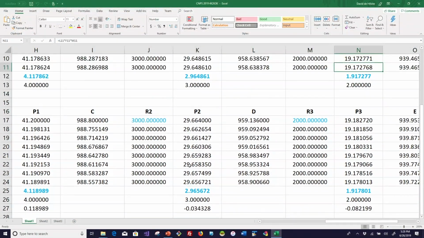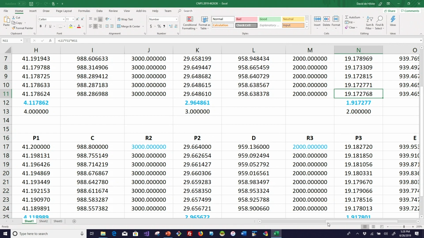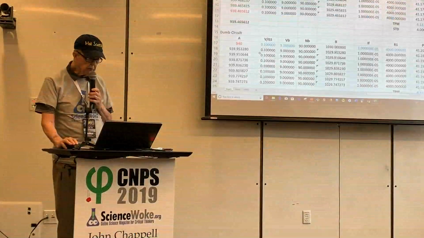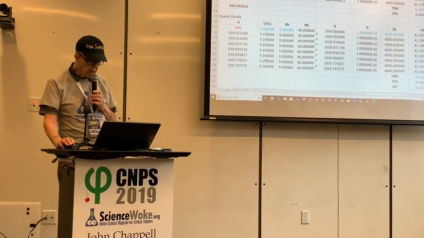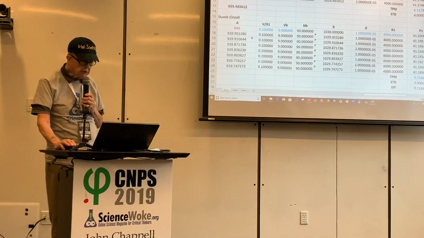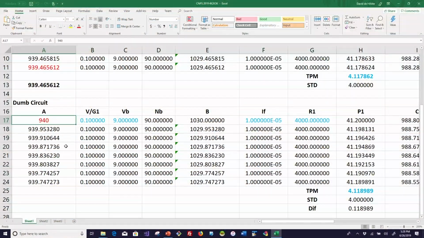Okay, this second one here is the dumb circuit. This is the way it really would act. And I don't think I've done maybe more than 8 steps here. But I started very close to 939. And you can see that 940 works down to the 937. I don't quite get there, but it's getting close. I'd have to go on down further to show you how many true cycles it would take.